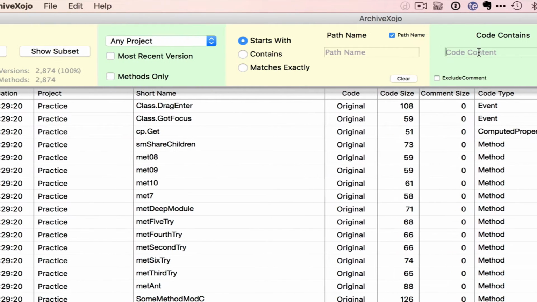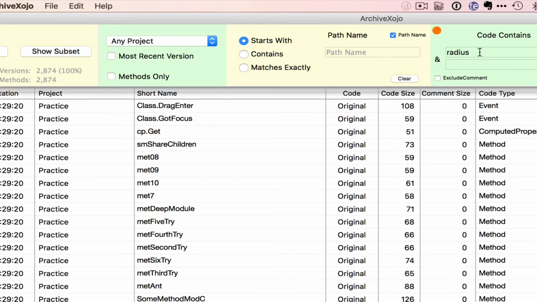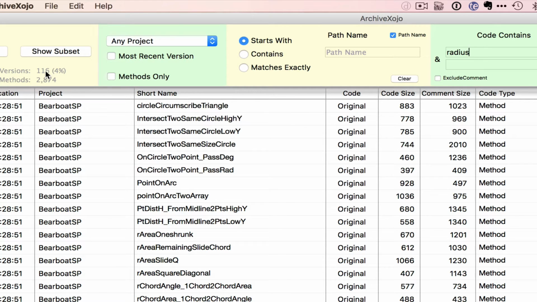I'll go ahead and enter the string "radius", and I now have reduced the number of displayed rows to 116. If I further add another string, "OR", I'll restrict the number of versions to 108. These tools are useful for finding some code when you don't actually know the short name or the path name.